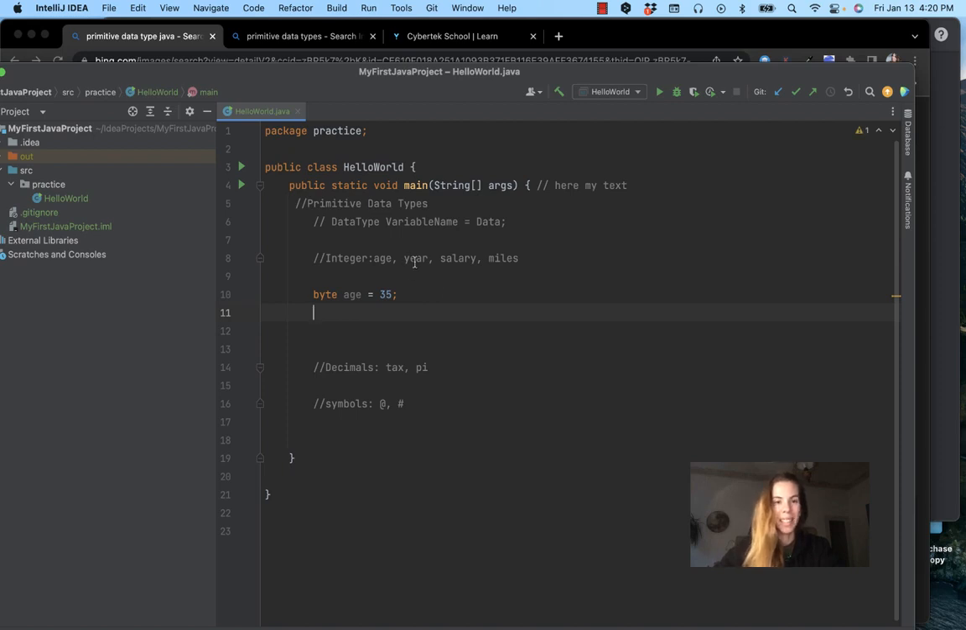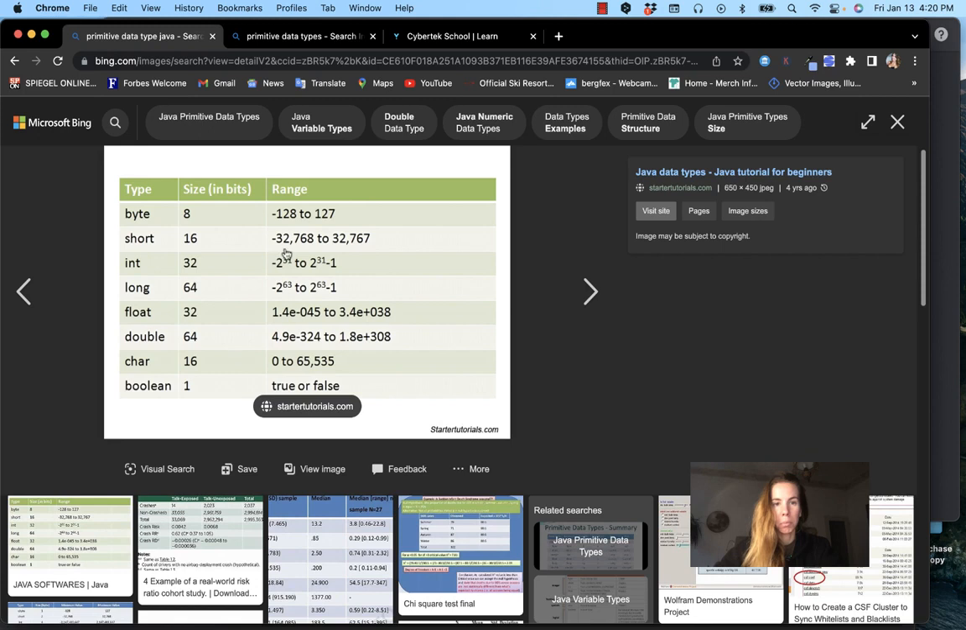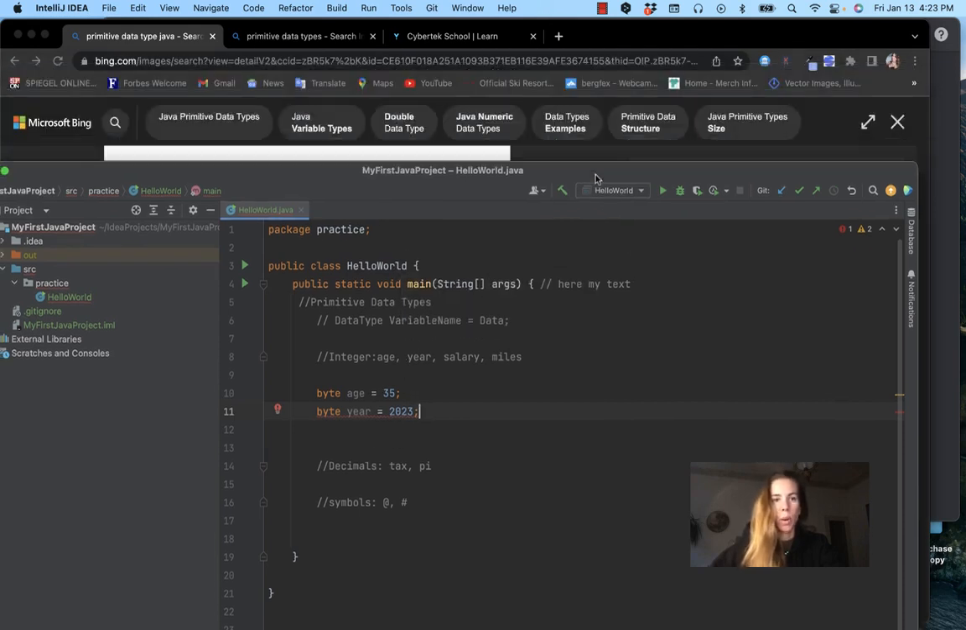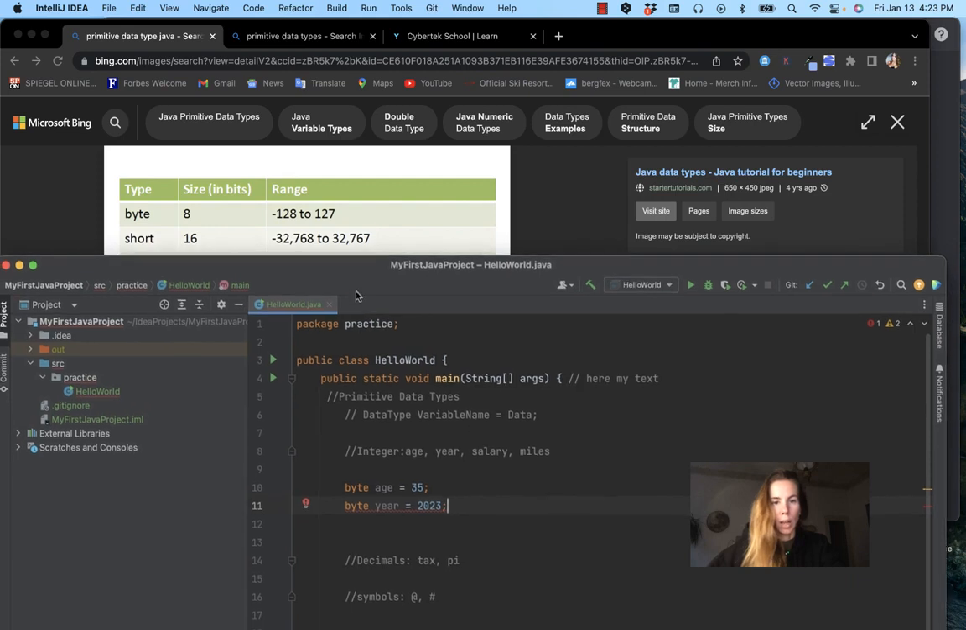The next one is year, and for year I can basically use another primitive. So now we want to assign a year. Let's have a look at what happens if I assign a year to byte, let's say 2023. It gives me a compile error because it is out of the range. The next one after byte is short, and I can clearly see that this number is gonna be in short's range, and it's gonna be accepted.